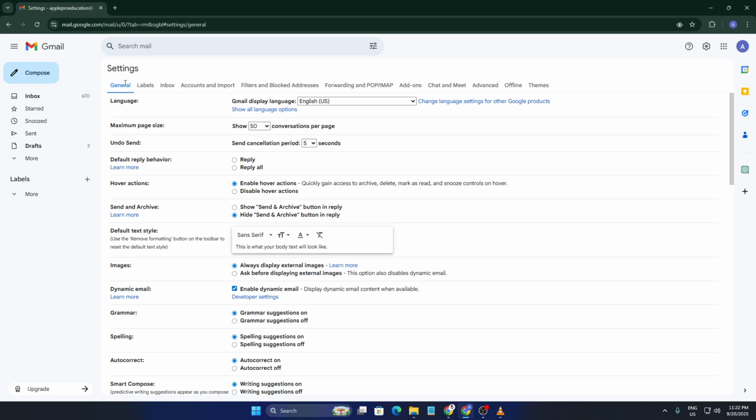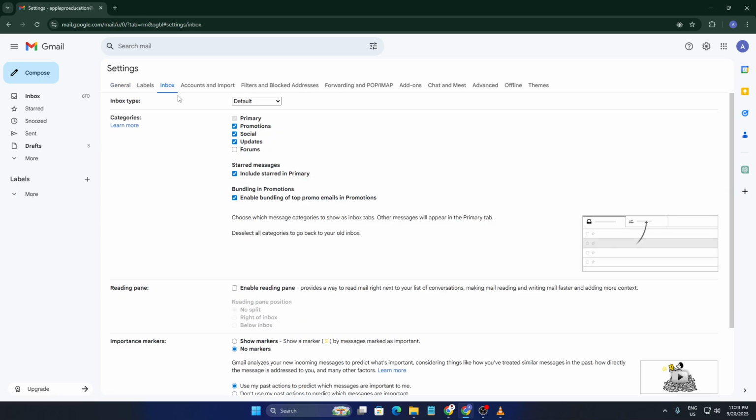Now head over to the Inbox tab. Here's the key part. Make sure your inbox type is set to default. This is what allows Gmail to split your inbox into categories. Just below that, you'll find the Categories section. This is where the magic happens. You'll see several options with checkboxes.